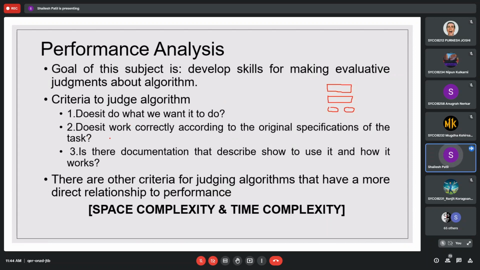Okay, but does it work correctly according to the original specification? The original specification is given: it should only log in with email ID. So it should not work with anything else. That original specification is what I have to work with. Likewise, is there documentation that describes how to use it and how it works? Is any documentation given? How is it describing it?